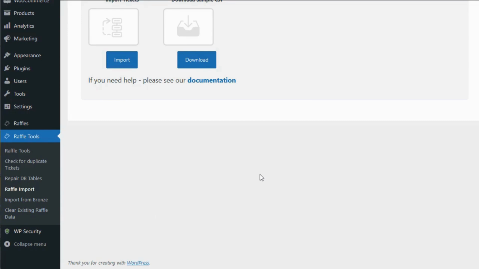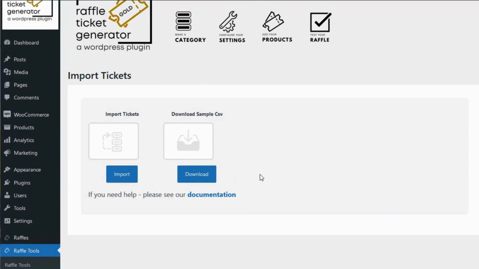A lot of functionality. As always, we talk about do this on a dev site, test it, make sure you have backups, and follow WordPress best practices.